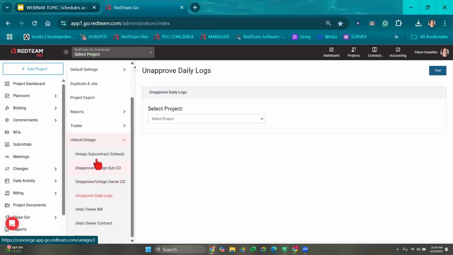This is also an area, this is outside of daily logs, but just to show you, you can also remove your signature from a change order, from an owner bill, an owner contract, or a sub change order or a sub contract. Only your guys' signature. You won't be able to remove the signature of the owner. You won't be able to remove the signature of the subcontractor. But for anyone that works within your organization, this is where you can remove their signature so that you can unlock it and make any changes to it.